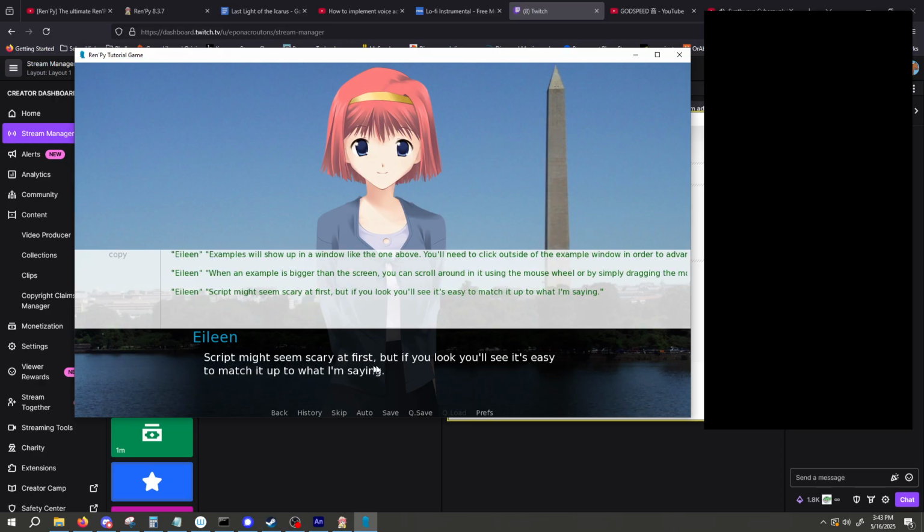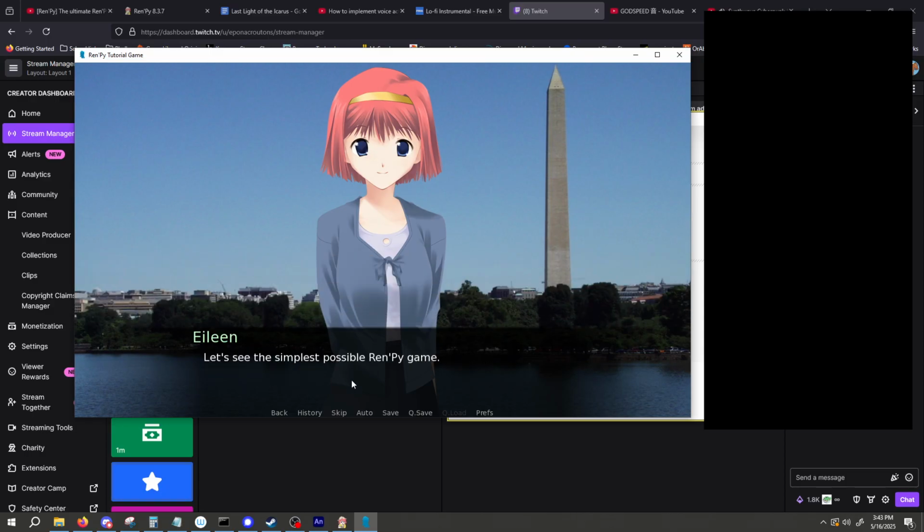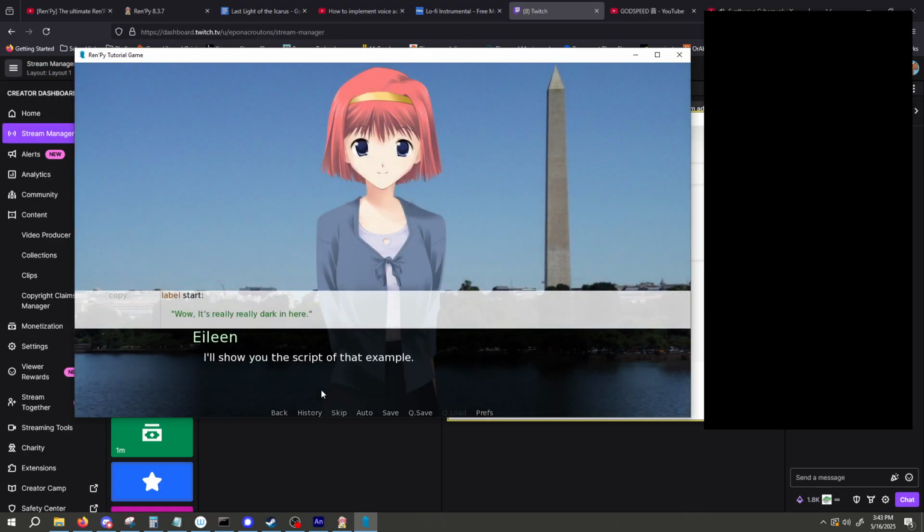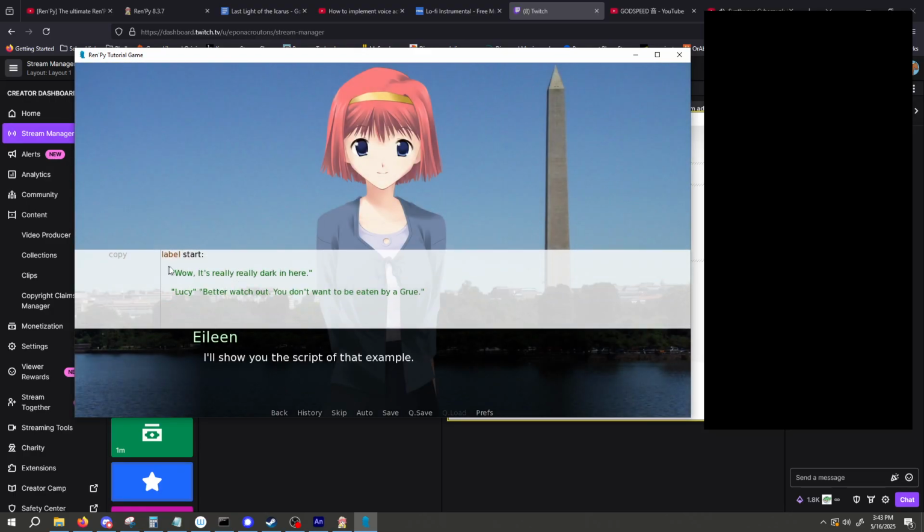Script might seem scary at first, but if you look, you'll see it's easy to match it up to what I'm saying. Seems pretty simple. Let's see the simplest possible Ren'Py game. Label start. Wow, it's really dark in here. Lucy says, better watch out, you don't want to be eaten by a Grue. Okay.